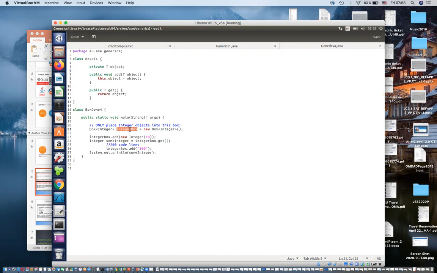As you can see in here, I'm doing an Integer Box of T, where whatever T is replaced right now by a certain class, which is from package java.lang, Integer. And here I'm adding a new anonymous object, Integer 10. And then I'm getting out this Integer. So far, so good. It's going to work for sure, and we are going to see. Again, I do not have a public class.